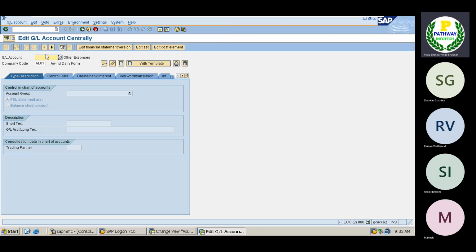So first we need to create the exchange rate loss account. It is a P&L account. So I am going to create the loss account, not G01. Our company code is A001. Let me create this one.